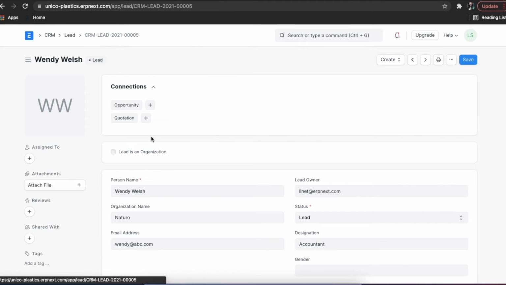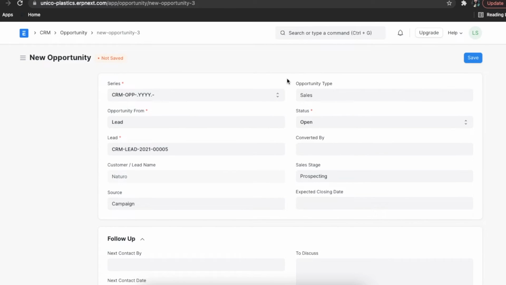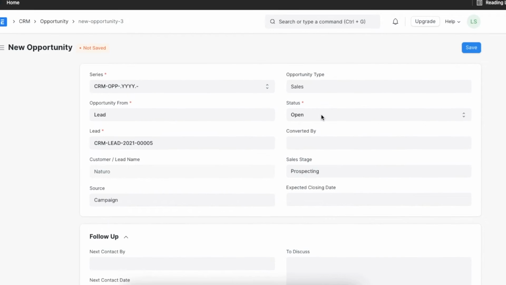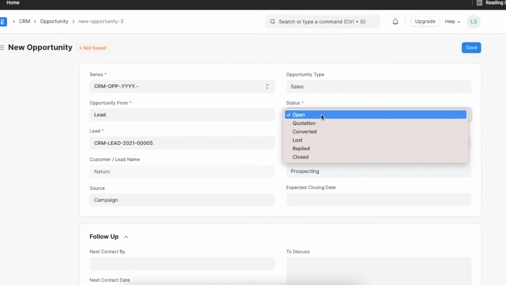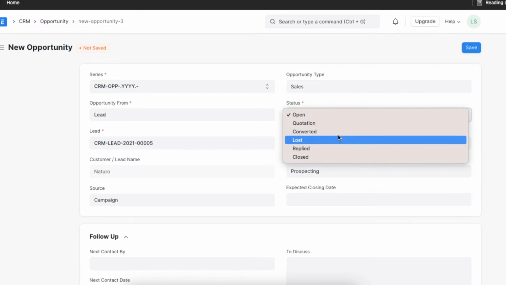Alternatively, you can open the lead and click on Create and then on Opportunity in the drop-down menu. The status field will help you differentiate between the opportunities that are open, converted, lost, replied, or closed.